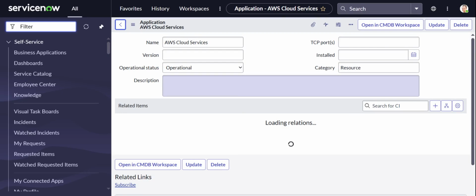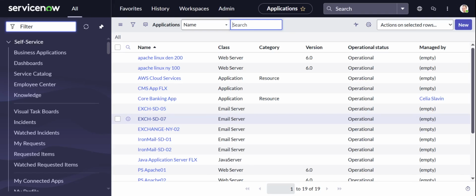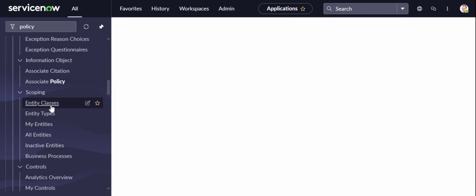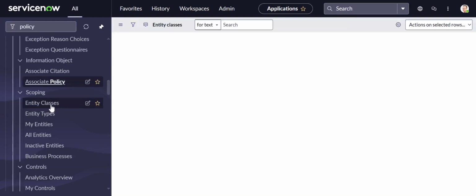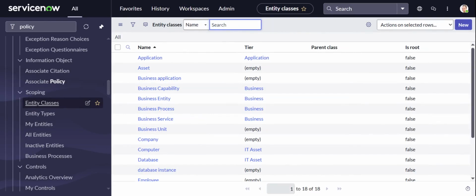Next, I'll also create one more application which is XYZ. Step 2 is to create the entity class. To create the entity class, we have to first create the entity class, right? The entity class is a logical grouping name that tells us what kind of asset this is.